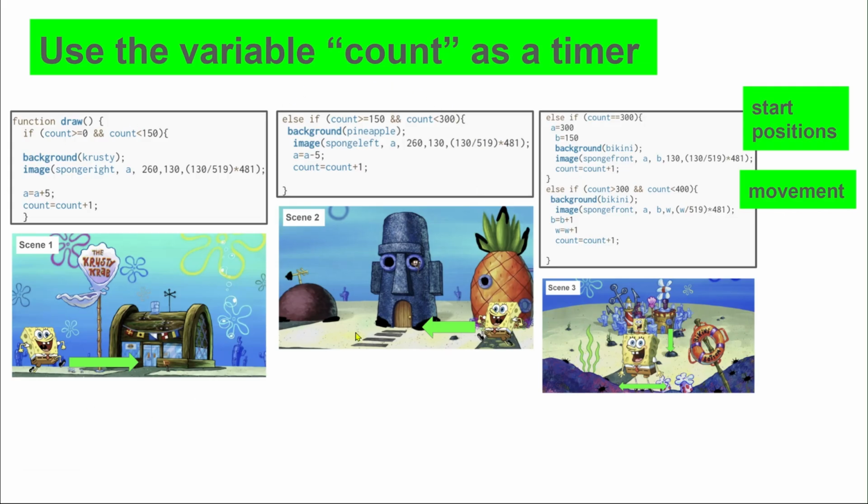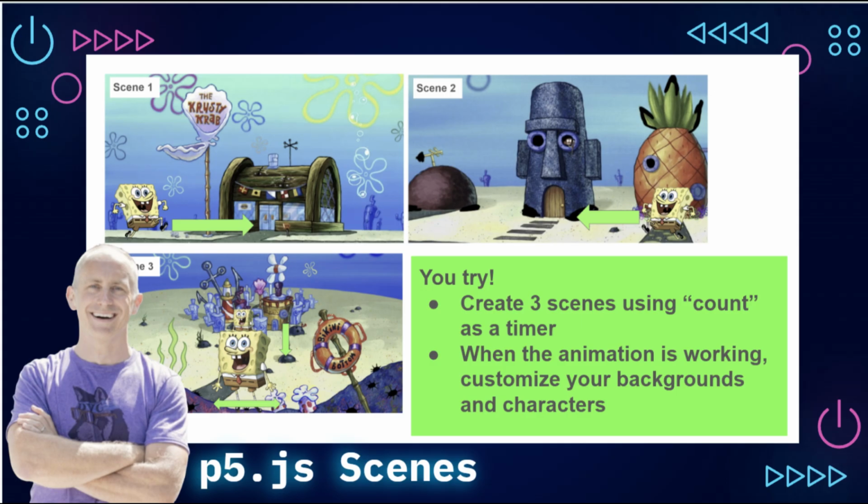So each of these else if statements is making a scene. So moving right, moving left, and then these last two else if statements. The first one is setting his start position, and then the second one is making him move down and increase his width. Now you try getting your three scenes working and then customize the images.